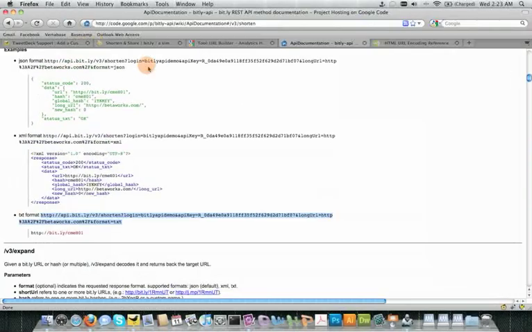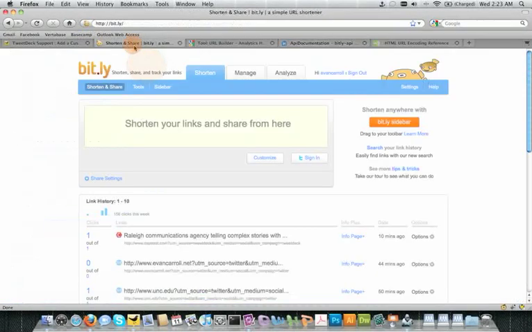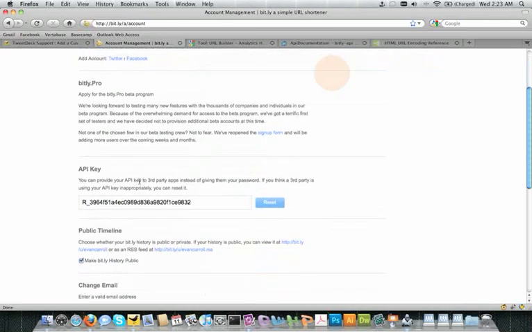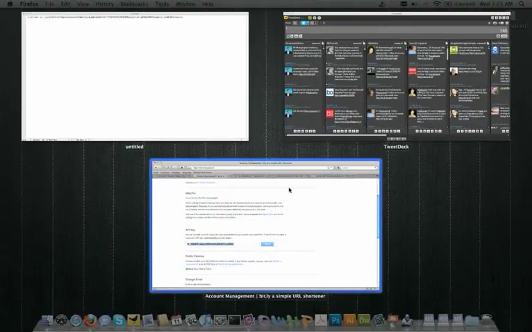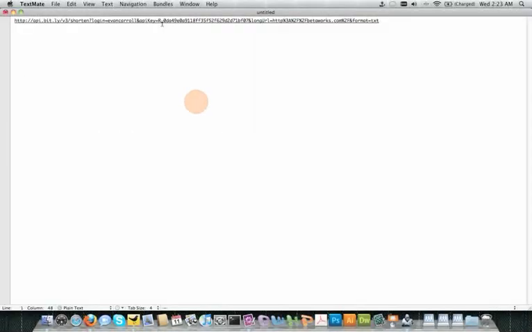Now there are a few things we need to change here first. You notice it has a place for login, and that's where you want to put your login name. And also, there's a place for your API key. So I'm going to go back to the web here, and I've got my bit.ly site open. I'm logged in, and I can go to my account settings by clicking my username and grab my API key. So I'm going to copy that and go back to my text file and replace the example API key with my own personal API key.